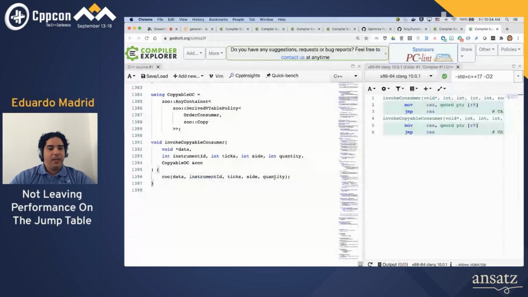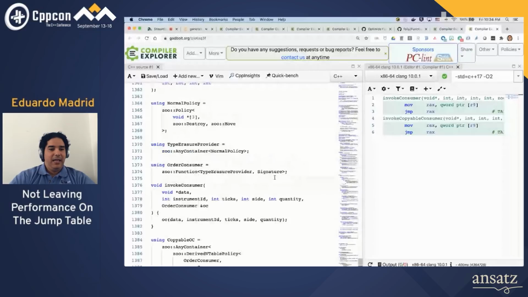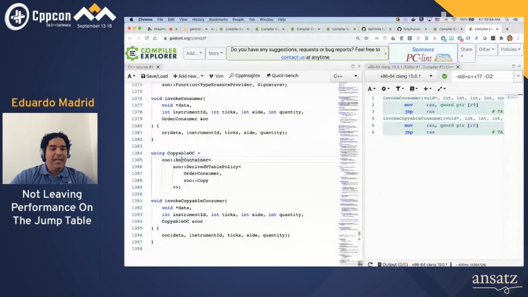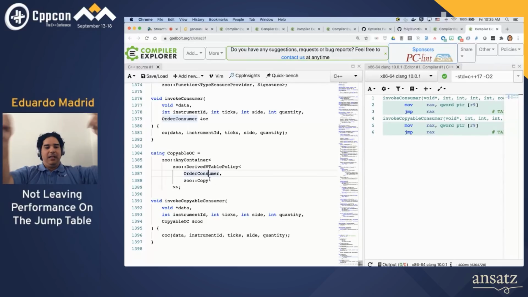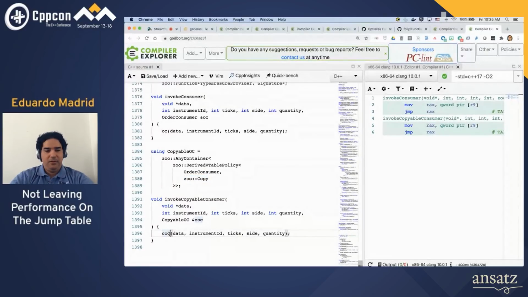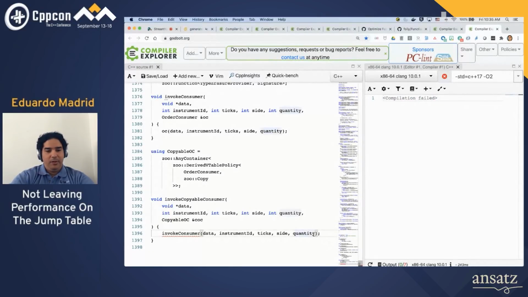Okay, so the only difference that we're going to have of consequence is that now order consumer is not copyable and it doesn't have RTTI. And we are going to define, look at this, an any container that is going to use as its policy a derived table policy that brings in the whole of order consumer that I had before and introduces the affordance of copyability. So, invoke consumer. Oh, actually, I have to make a change here. I got the assembler that I wanted, but the slide is wrong. And this is the second time because in the trial run, I did the same mistake. Okay, this is not going to compile. And the solution is to put the guy here.